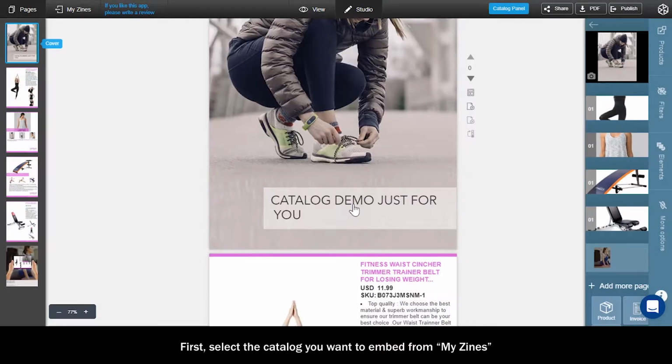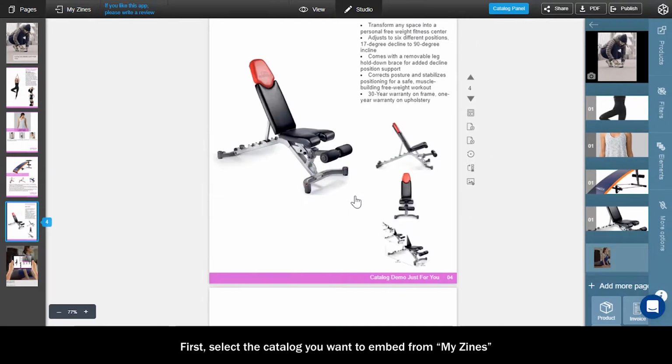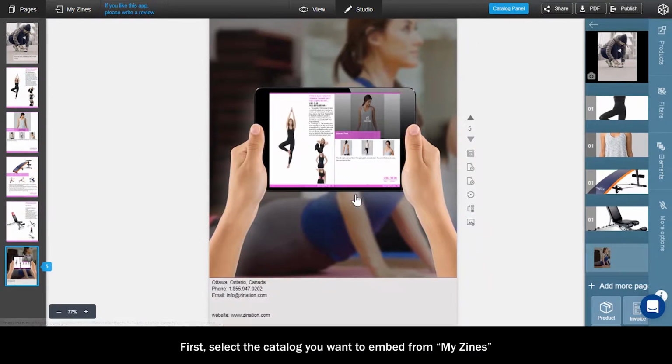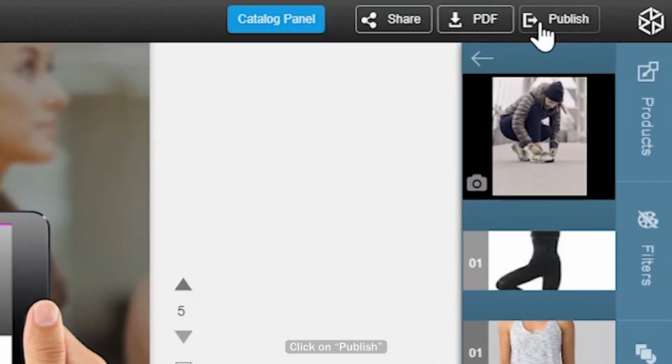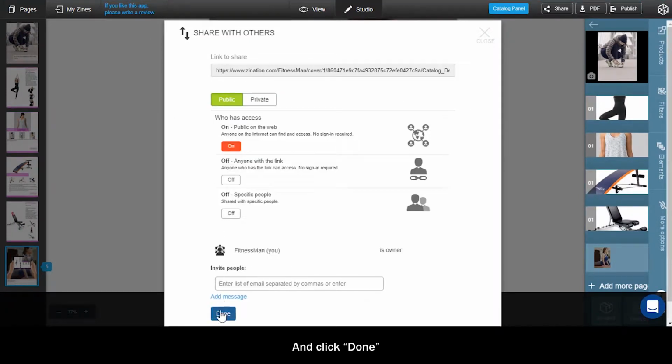Today, I'll show you how easy it is to embed a catalog into your website or Shopify store. First, select the catalog you want to embed from My Zines. Click on Publish and then Public. Scroll down and click Done.